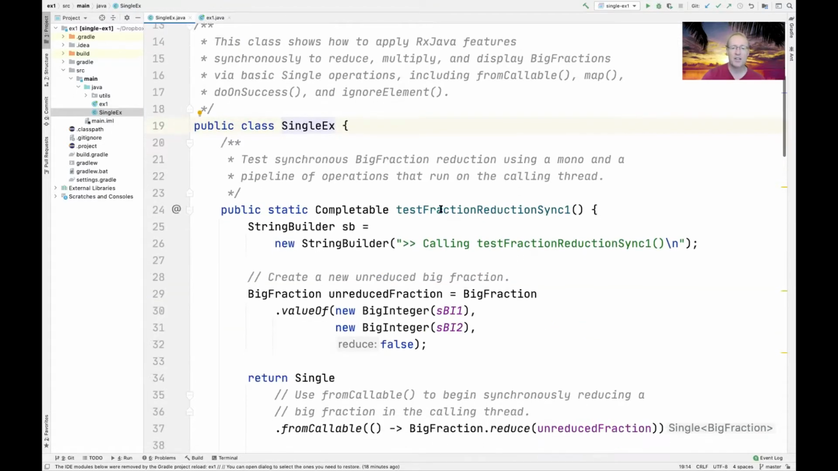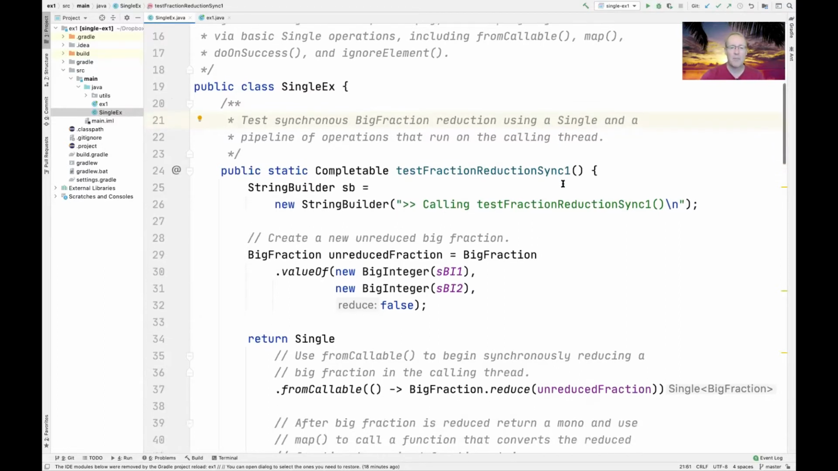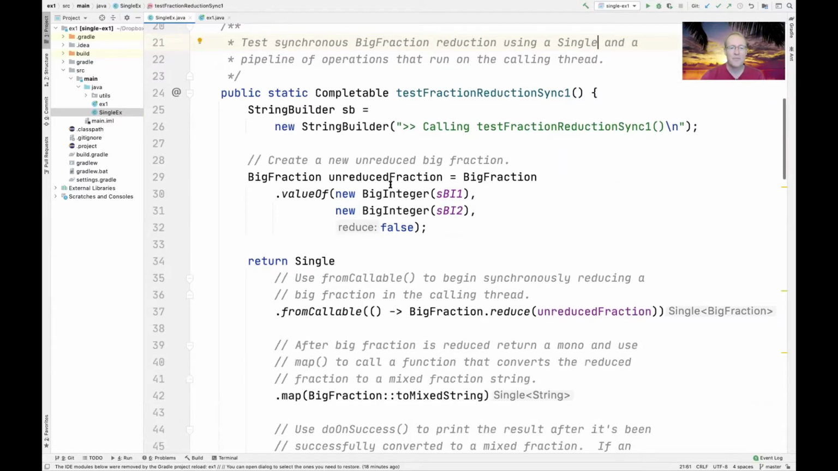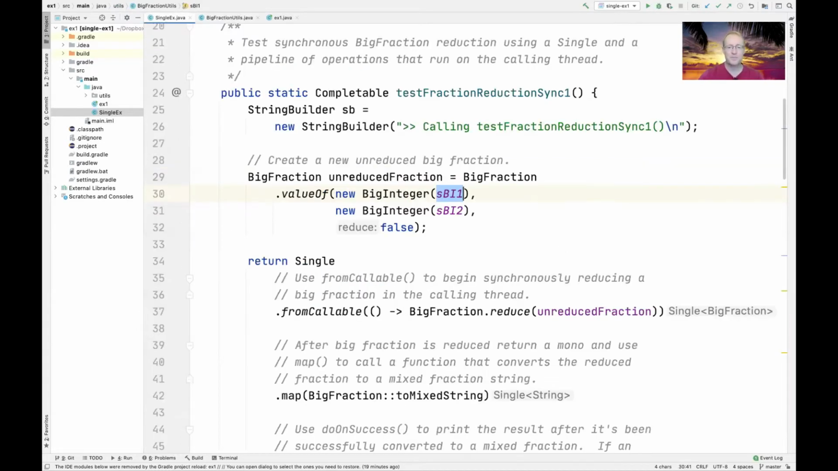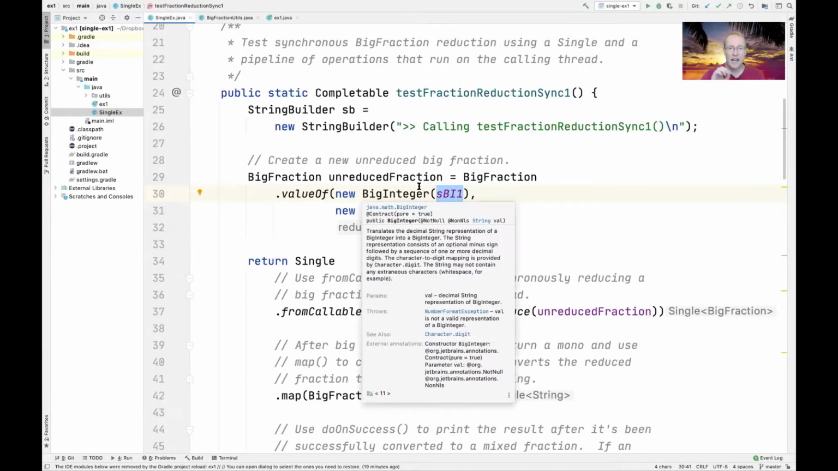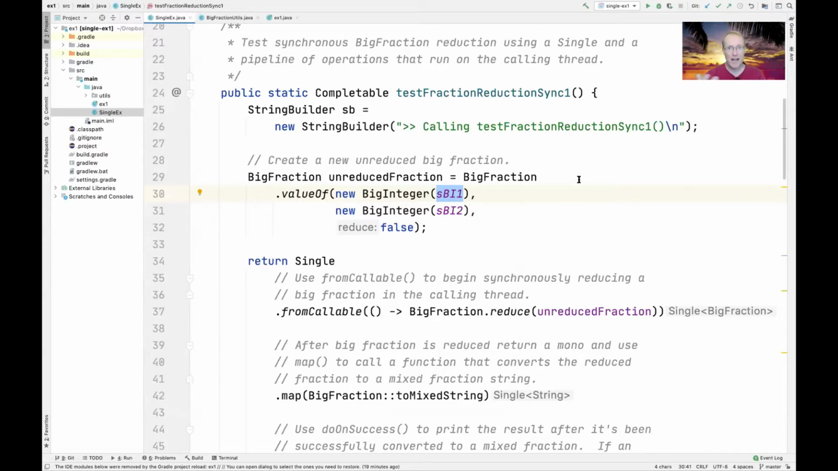This is test fraction reduction sync1, and it uses essentially a single and a pipeline of operations. So here's what it looks like. We make ourselves an unreduced fraction, which is given the value of two very large constants. If we take a look here, you can see these are very large constants. And we make ourselves an unreduced big fraction, because you can imagine a big fraction that large is going to take a while to reduce.